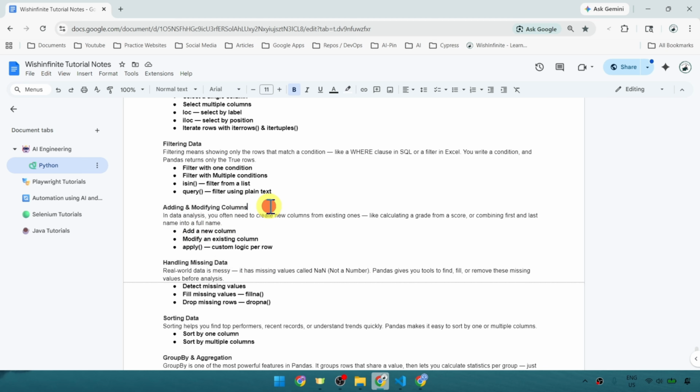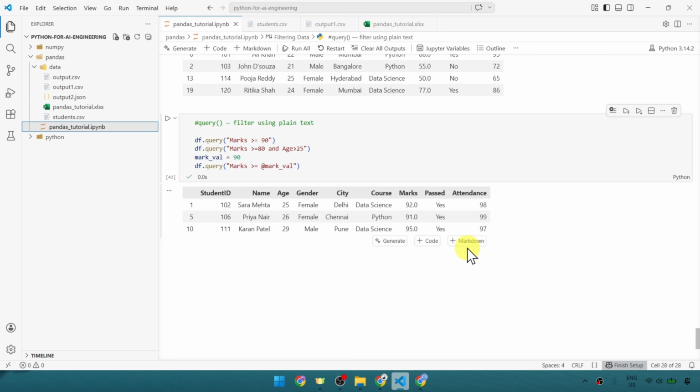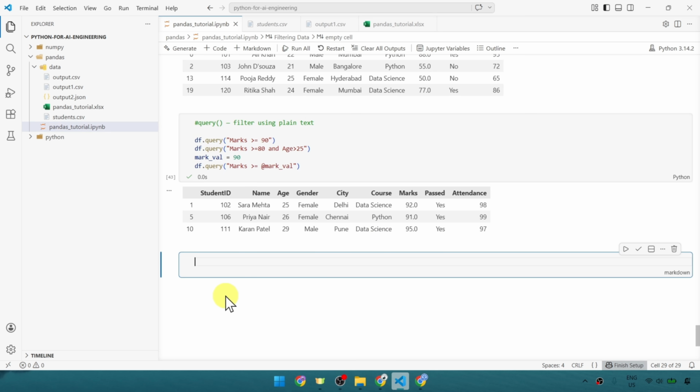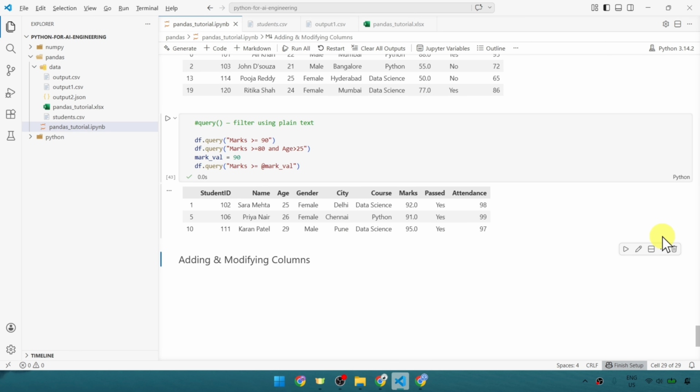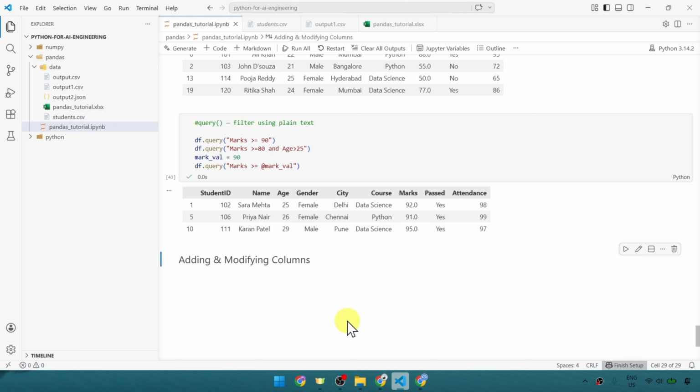For now, let me copy this heading and let's provide this heading for this particular section. For that, add this markdown, provide ## space and then adding and modifying columns. Press Alt Control Enter to stop editing. Now first we are going to talk about adding a new column. Let's copy it. Let's go to VS Code.